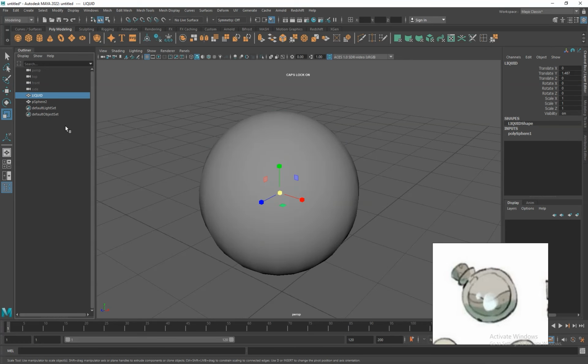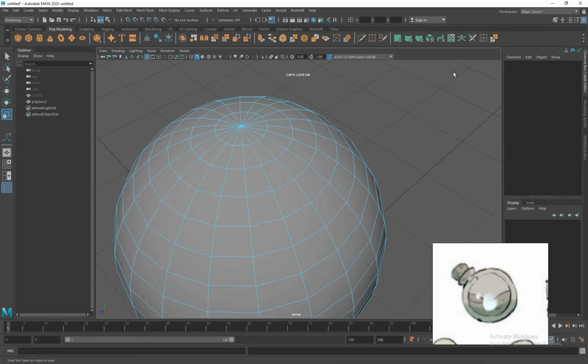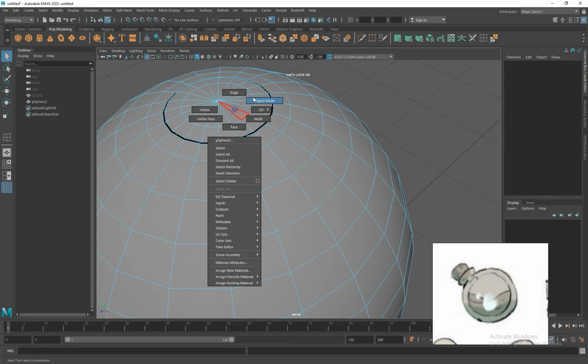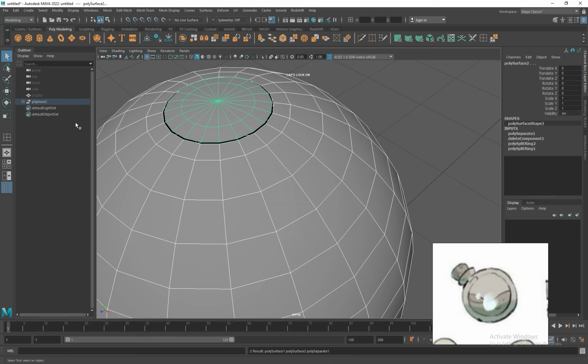For now, hide the liquid since we don't need it yet. Add an edge loop and another one close to it. Then switch to face mode. Select the middle faces and delete them. Go to the mesh menu and hit separate. Now we've got two separate objects.